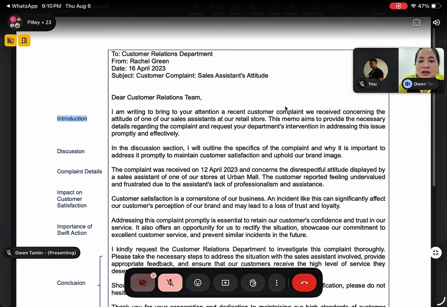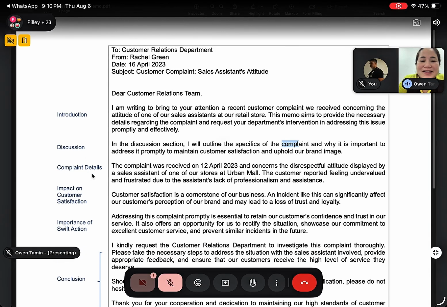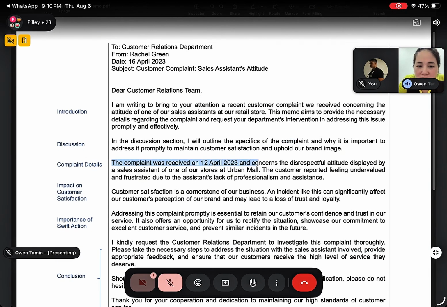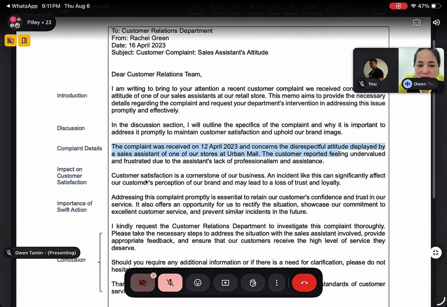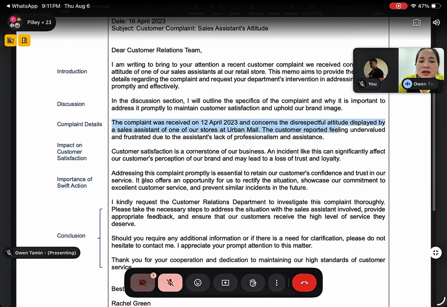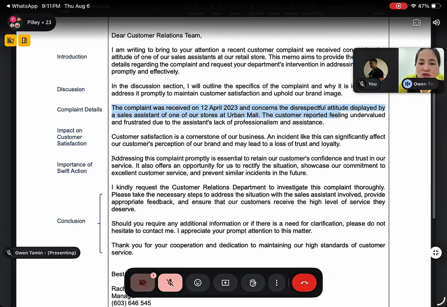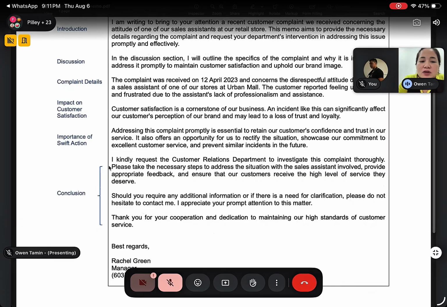You tell about what is the aim of this memo. And then after that, in the discussion, what will you outline? And then what are the details of the complaint? And then the impact on customer satisfaction. This one is the importance of swift action. So what action should be taken? And last but not least, you need to write a conclusion.